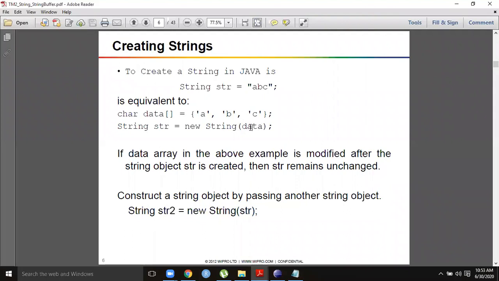Okay. So data is a character array, character array ABC. It contains ABC. So now a string is formed with ABC. This is the same as the part above. Both are the same.